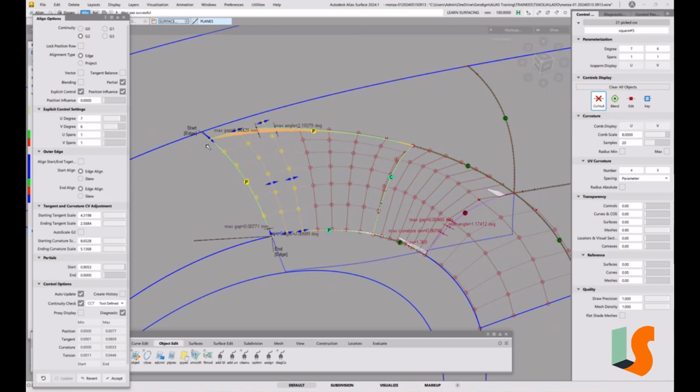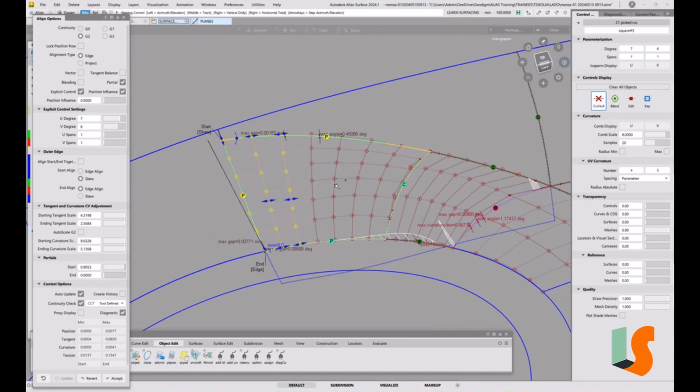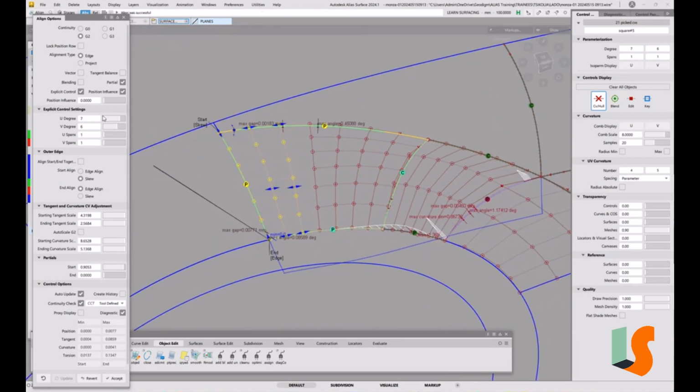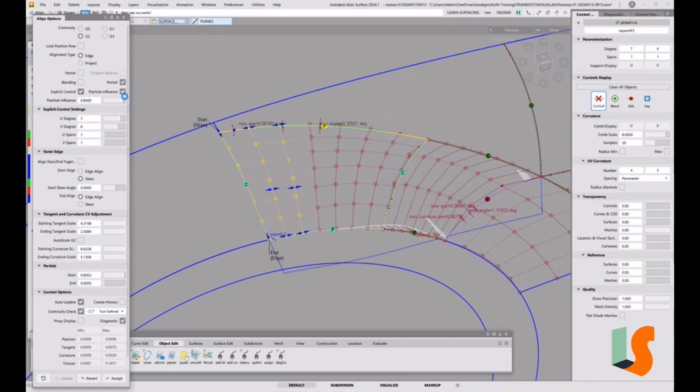So we had some fun and games with this last time. So that's coming off at, it's trying to do it parallel to the isoparms of this surface, which we don't want. We just want edge on. And so we're going to have some fun with this, aren't we? I can tell. So we've got position influence of 0, and so it's keeping these points where they are on the original surface there. And then we can bring that up to 1 to make sure that that's actually properly position aligned there.